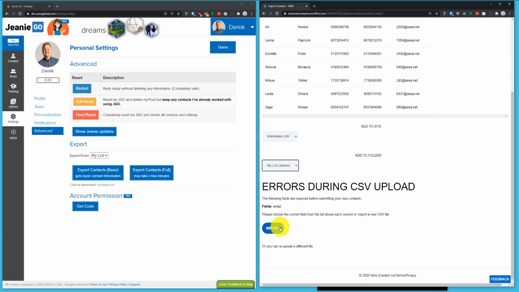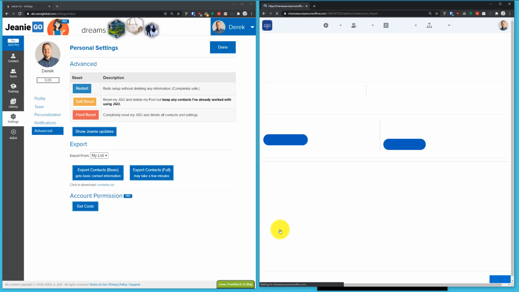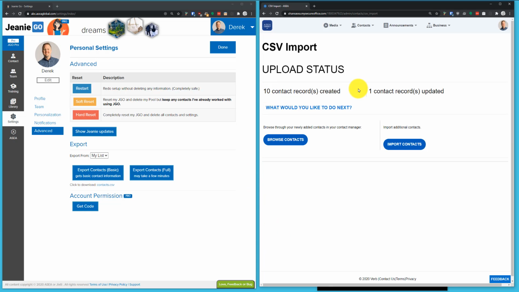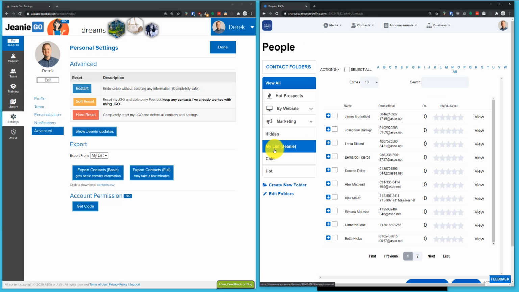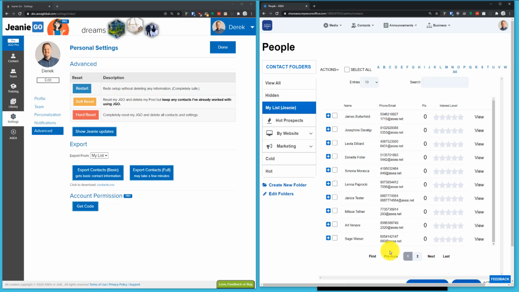Now as we scroll down here, what we want to do now is hit the blue import button. And it's going to tell us 10 contact records created and 1 contact record updated because I already had them in my list. So now we can hit Browse Contacts. We can click on My List here. And you can see that these contacts that we had added are all part of my list now. Now if I was to log in and go to my iPad, for instance, those contacts would now be available for me to use and share.